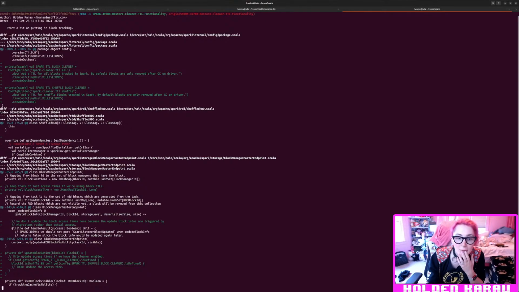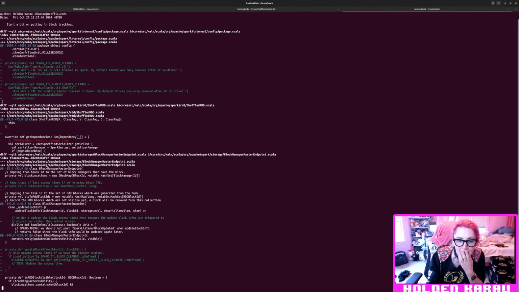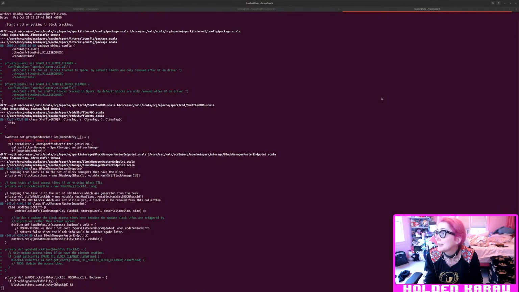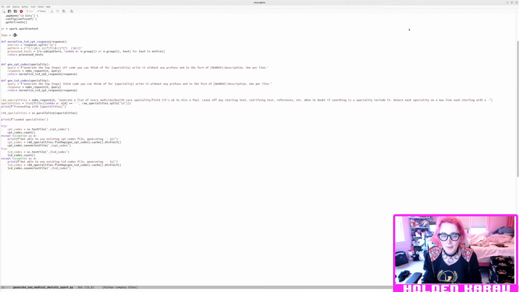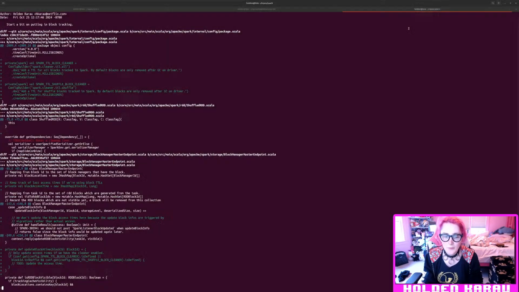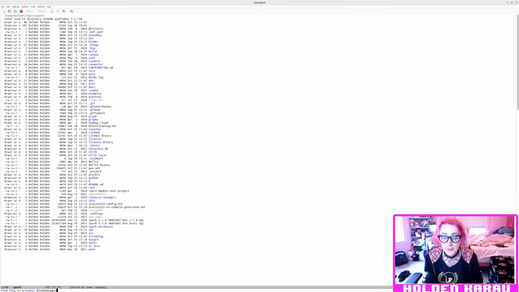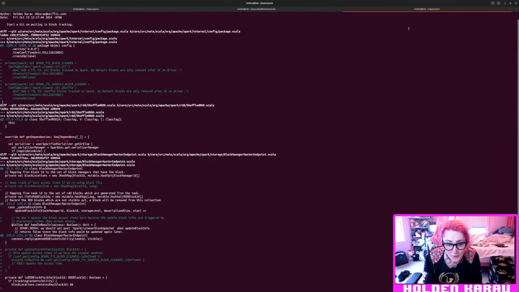Okay, so we added the config, and then I put in some notes about where I want to do this. I think we're going to try and do it inside of the block manager master endpoint. And let's go grab our Emacs. Okay, and so this is block manager master endpoint. And then we've got: keep track of last access time if we're using block TTLs. Okay, cool.